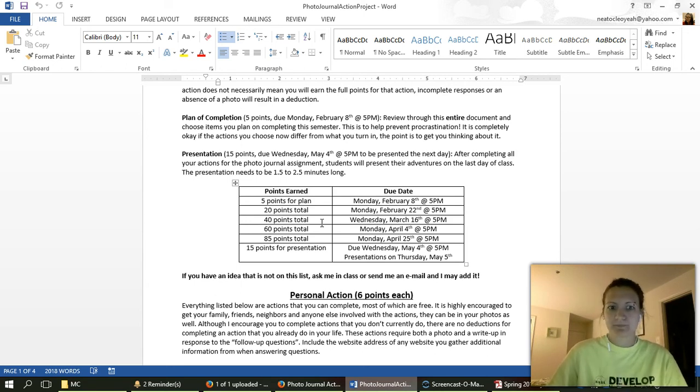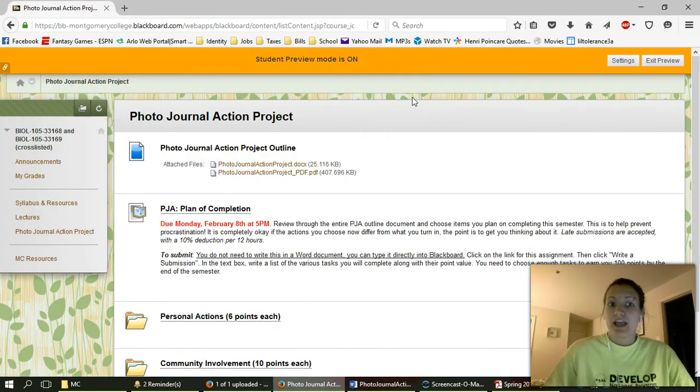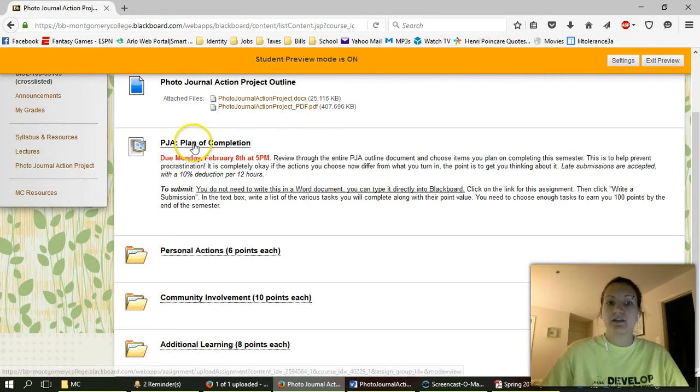So with that, I'm going to go ahead and jump back to Blackboard just to give you familiarity with how you should submit for these different things. Here I am in the Photojournal Action Project folder within the Blackboard course. This outline that I just went over is attached here. You'll also be getting a hard copy in class. The plan of completion is your first assignment that you have due, just saying, here's what I plan on doing. And it is okay if things change. It's just my way of getting you to actually look through this and come up with a plan of attack, so to speak.